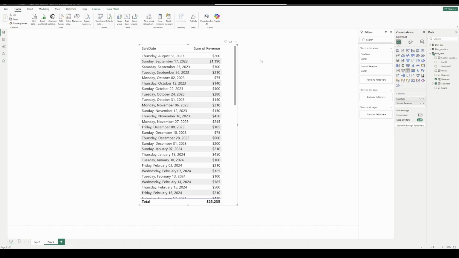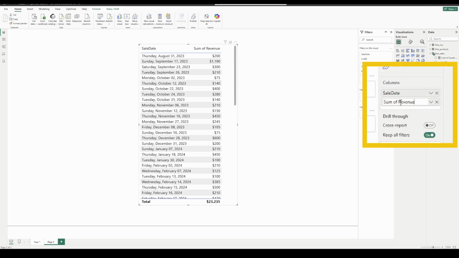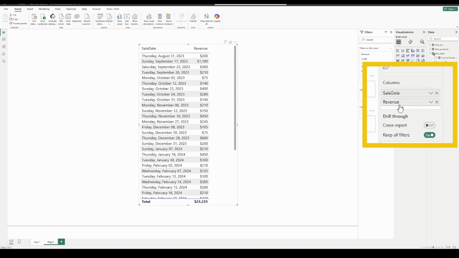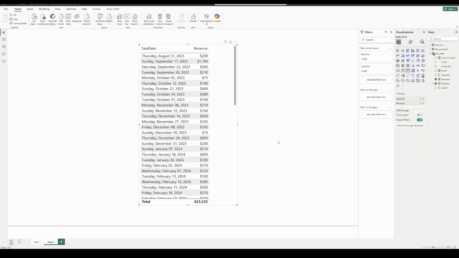Now, I want to change the title of the Sum of Revenue column. To do that, with the table selected, I return to the column section in the visualizations pane, double-click on the column I want to rename, and rename it. Here, I've renamed that column simply as Revenue. Pretty simple stuff, but very useful as you're formatting your table visualizations.